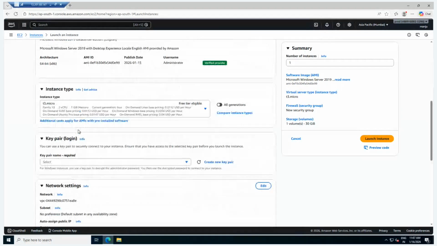Now we'll select the instance type. I will select T3 Micro, which is free tier eligible and provides a good balance between performance and cost. This is commonly used for testing small applications and training environments.